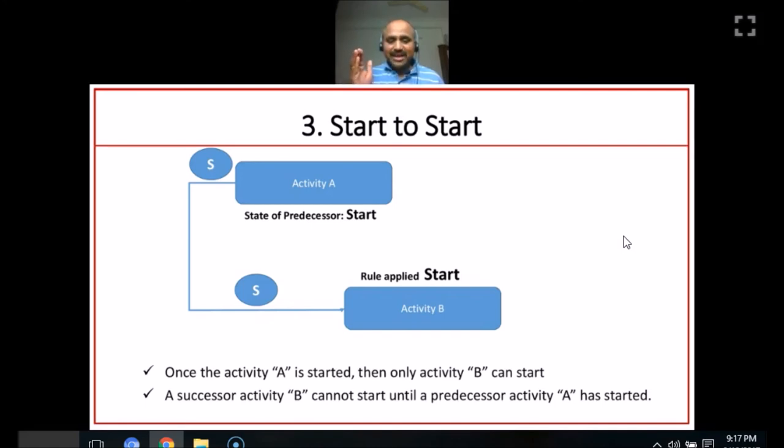Once the activity A is started, then only activity B can get started. So the successor activity B cannot start until the predecessor activity A has started. So my dear friend, it is called start to start relationship.